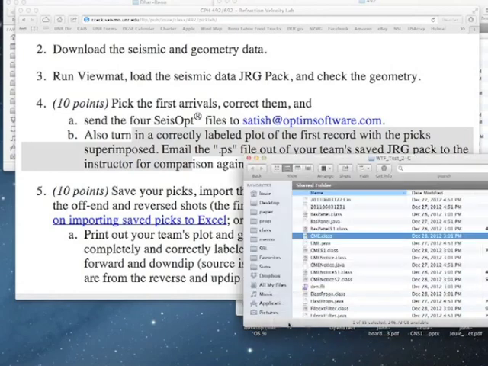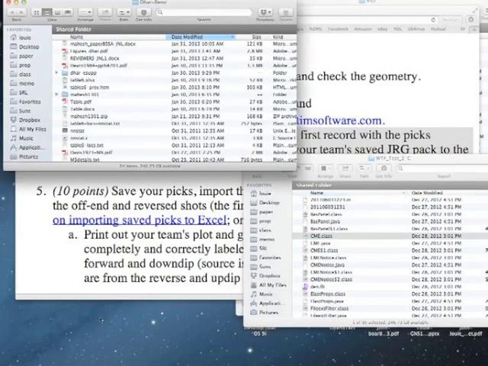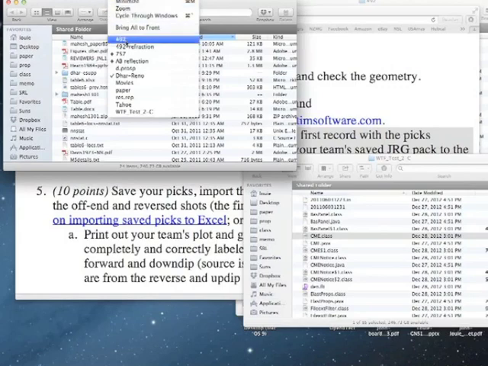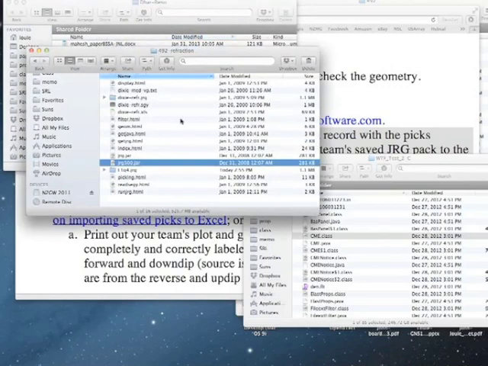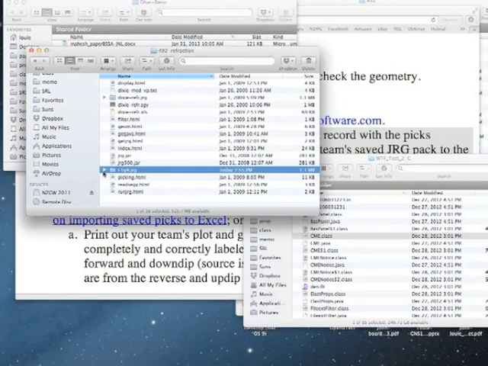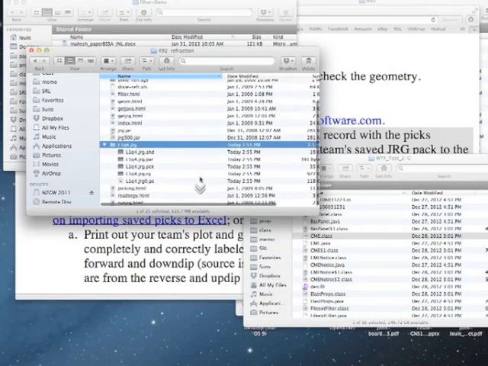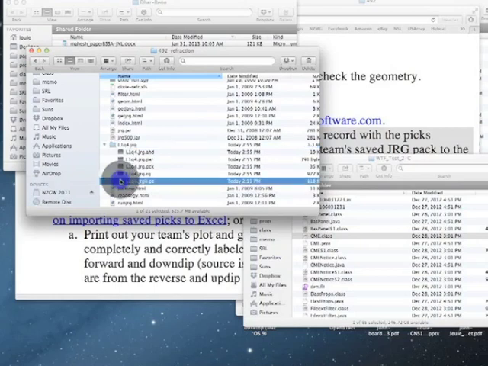Okay. So the first thing I want you to do is I want all of you to email me. So go into your folder, not this one. Where is that? Oh, here we go. Go into your folder, and find that new JRG pack, and open it up. There are several files in there. One of them ends in .ps. So see if you can email that to me, Louie@unr.edu. Just that one file, one from each team.